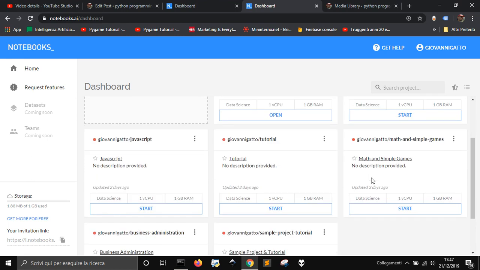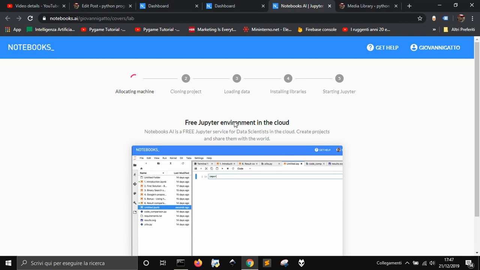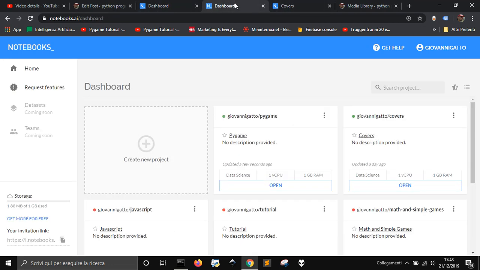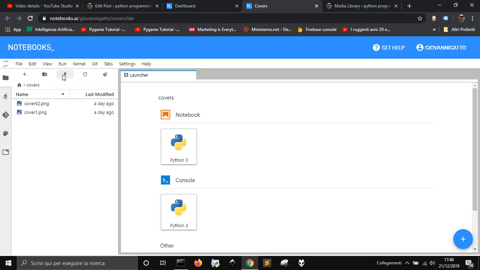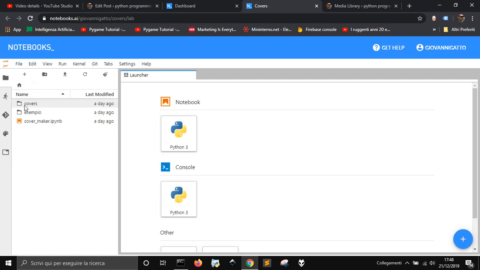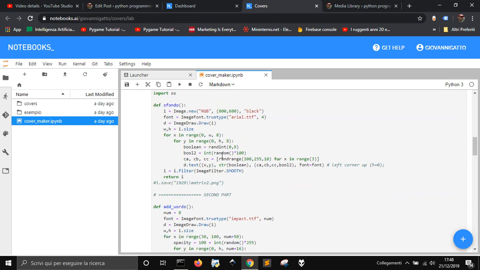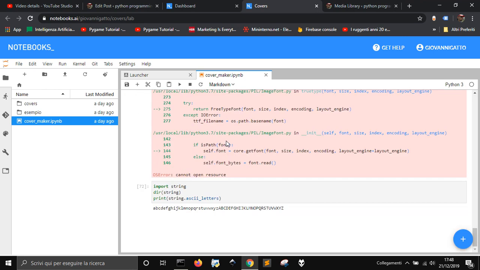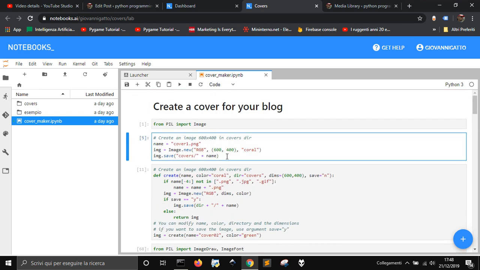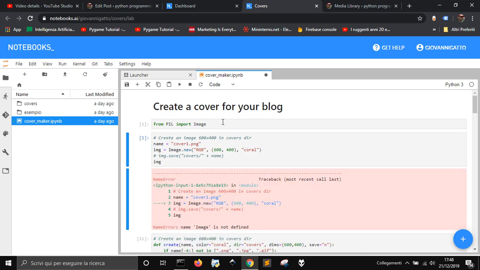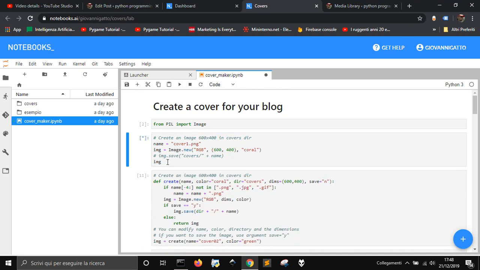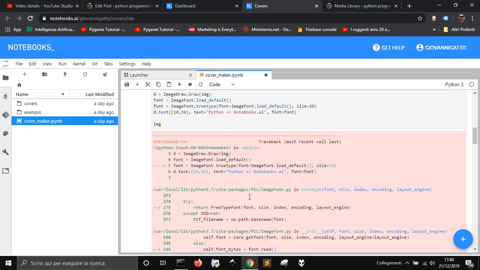Let me check here another notebook. And this was a little script to make covers. Let's go here and here it makes just an image and saves it. Okay, from PIL import Image, and then this is the image, a simple square with nothing on it.